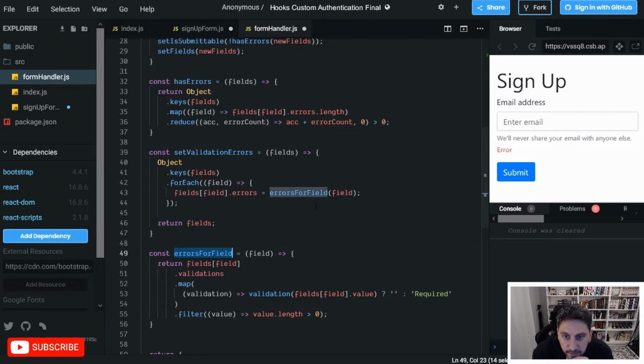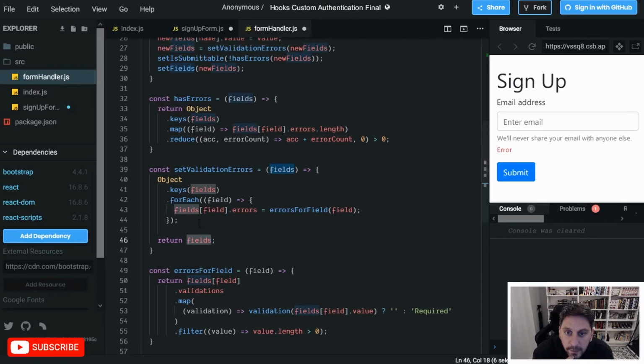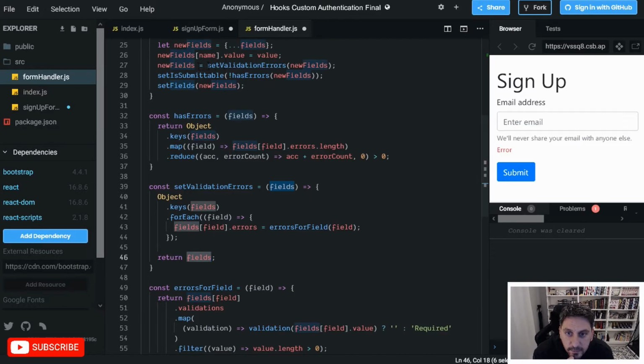And then if we bubble back up, we'll end up with either an empty array or an array that contains strings of each error message. And then after we've done that, we'll just return fields here. And remember, this is our copy of the fields. And then that will get set here.